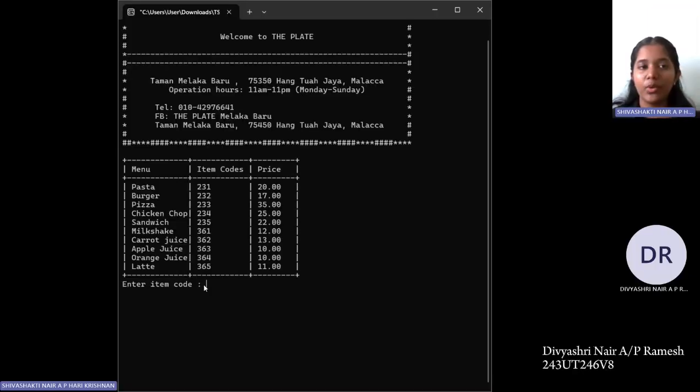Okay, everyone. I'll be walking you through how our program handles order processing and input validation, ensuring a smooth and error-free ordering experience. The process begins after the menu is displayed to the customer. To place an order, the customer enters the item code of their desired menu item. At this point, the program performs a crucial step, validating the entered item code.